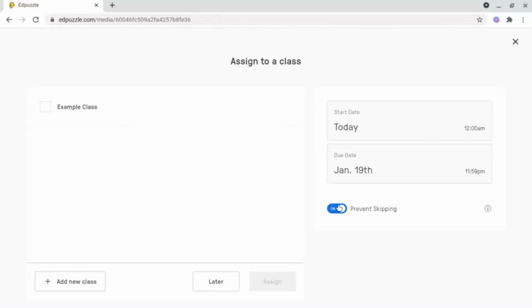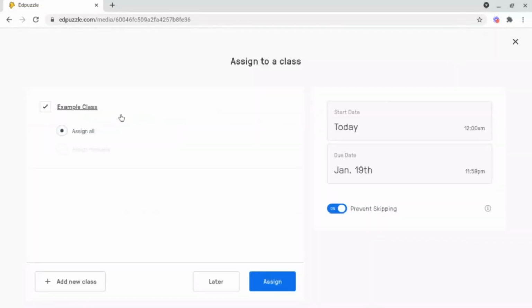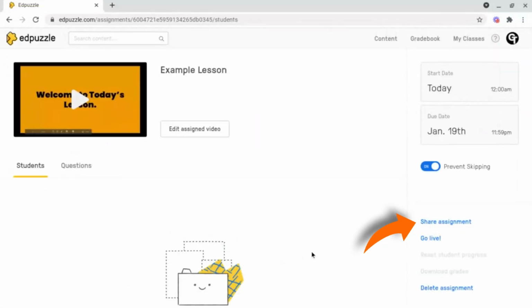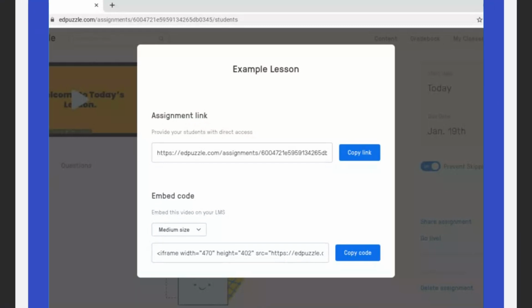Before you assign it, you want to add it to a class, and you can create a brand new class by clicking Add New Class at the bottom and just naming your class. But I've got an example one here. And then what you want to do is click Share Assignment. It will then prompt you to copy this link, and you can copy it and paste it into platforms such as Google Classroom, into an email, send it out to parents, and much more.